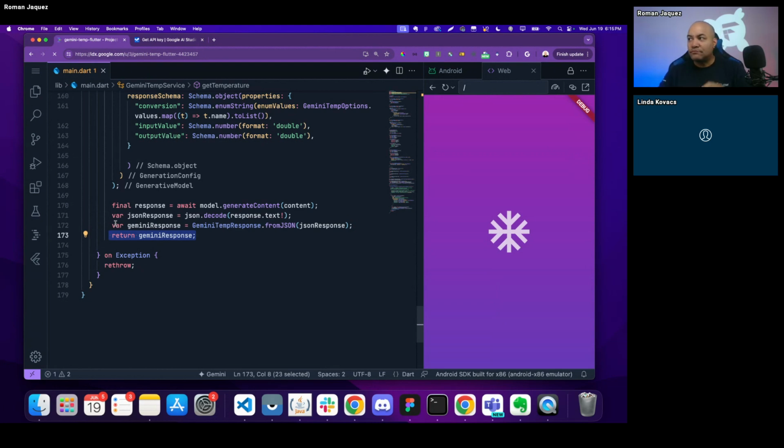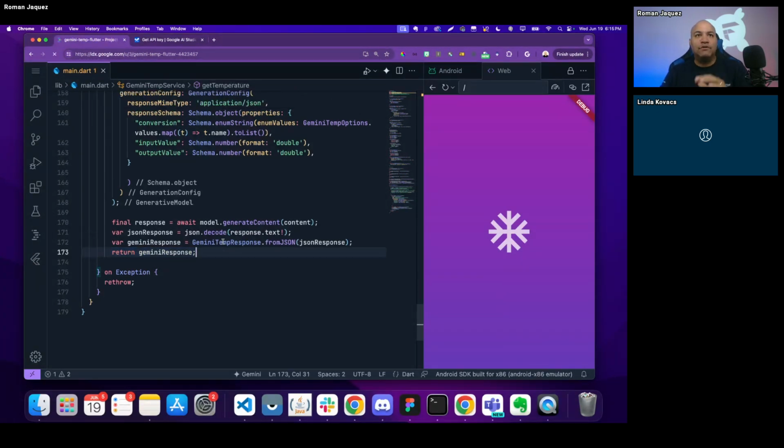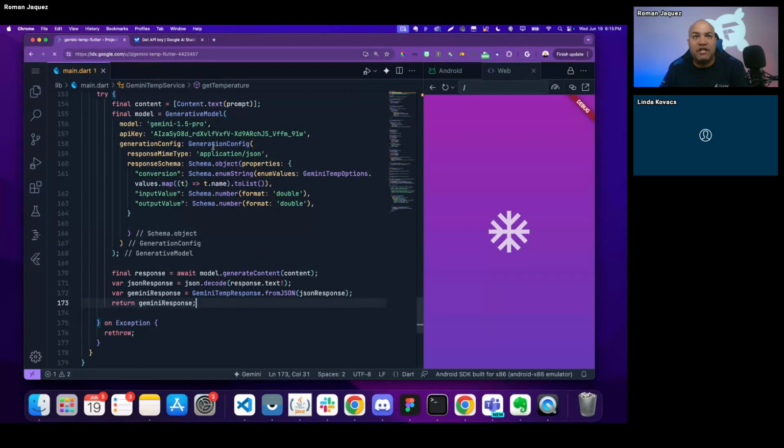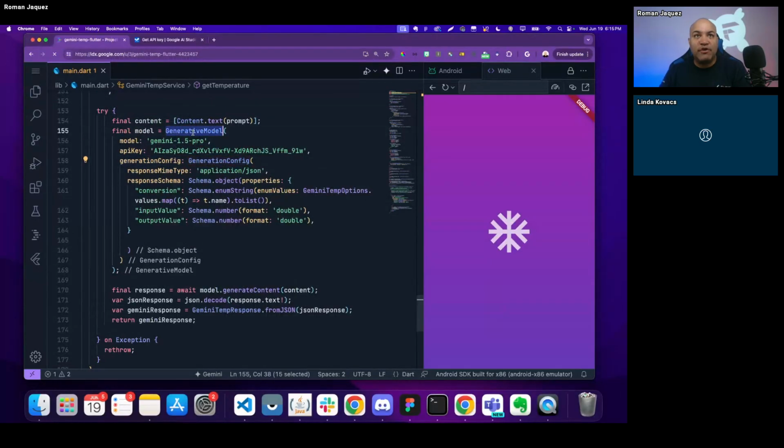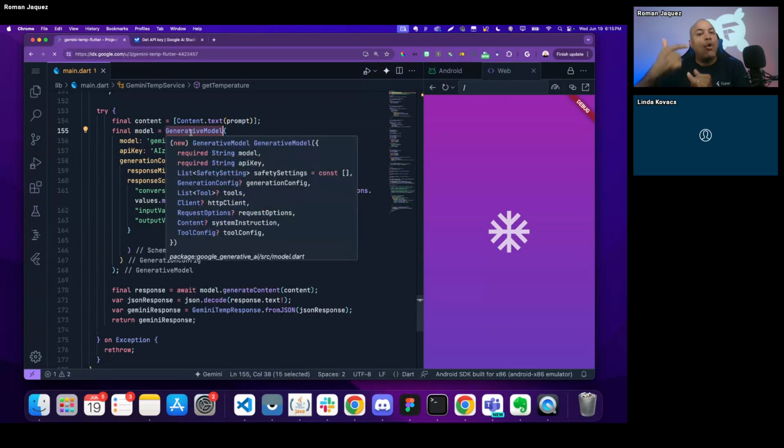Simple as that. So that's what I love about, again, using generation config, using the generative model object, and then you tell it what type of reply you want to receive for your application. Okay.